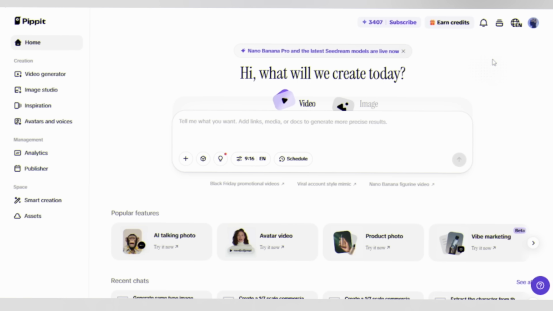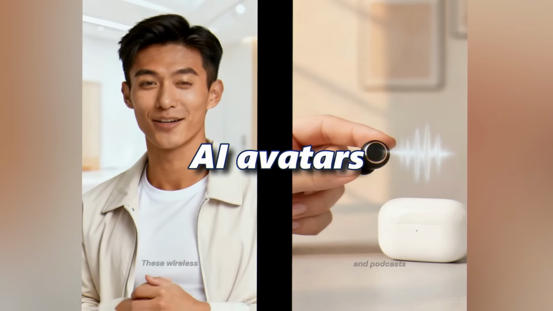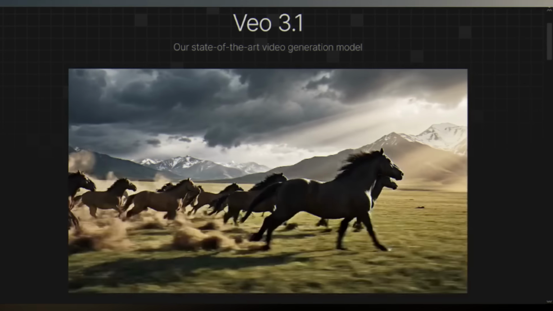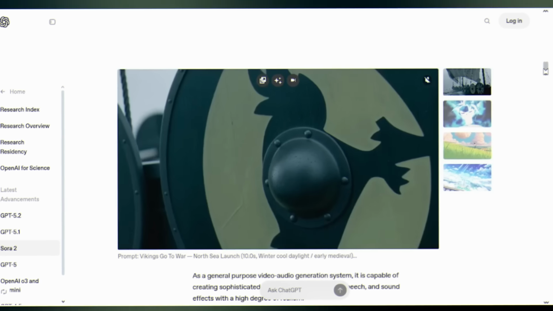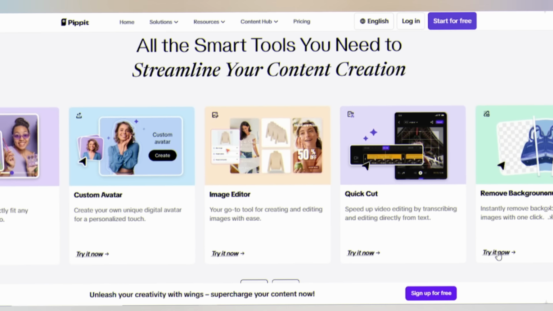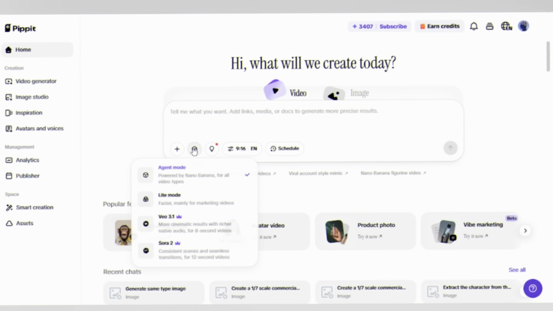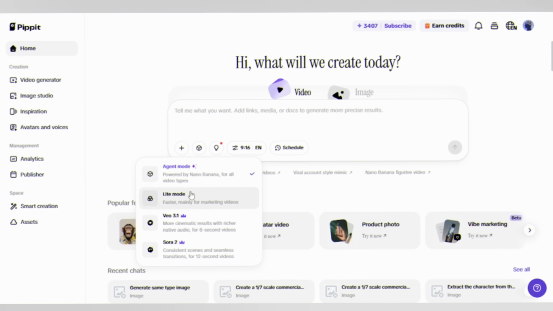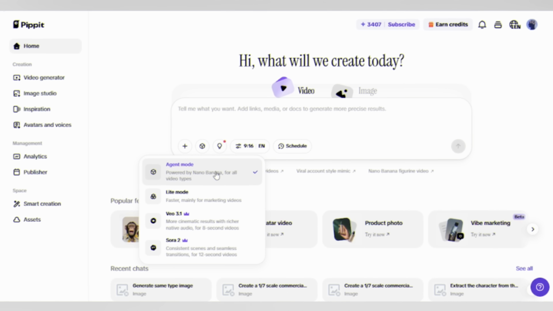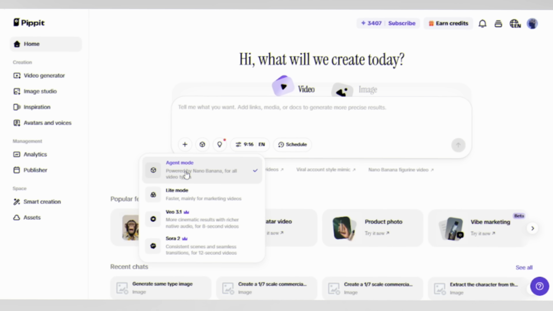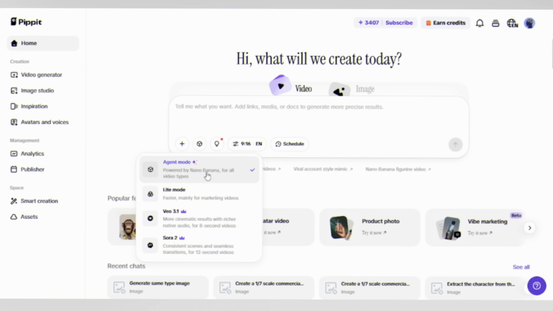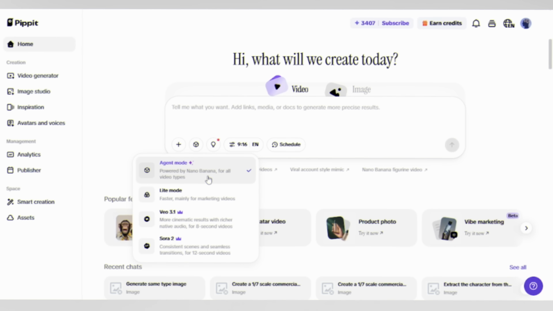You get free credits. We're talking AI avatars, viral video cloning, and the power of Veo 3.1 and Sora 2 technology, all in one video agent. Click on Choose Video Model. This is where the magic happens. You'll see different modes here. Today, we're focusing on Agent mode. This is the fastest way for beginners to create professional marketing videos without any experience.